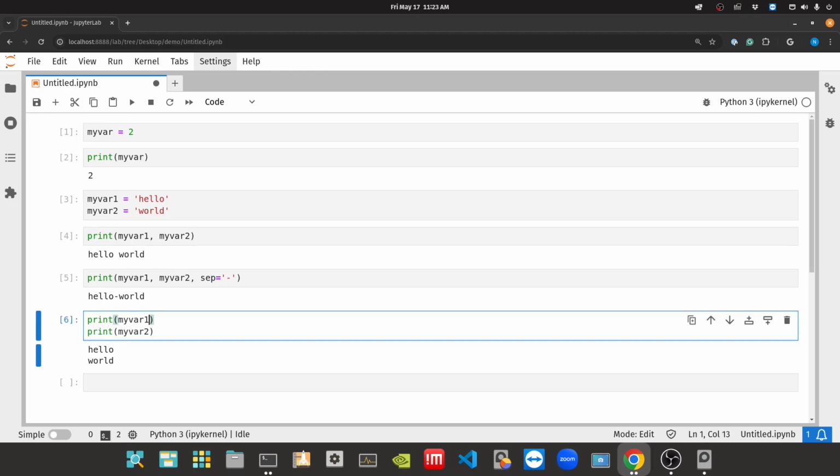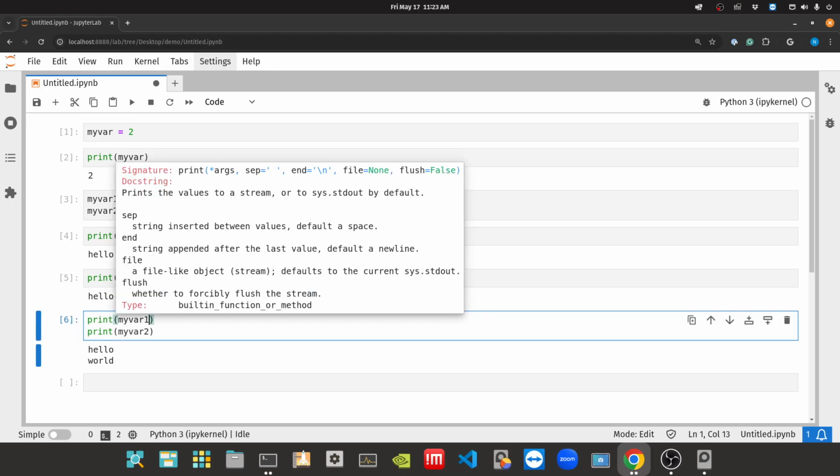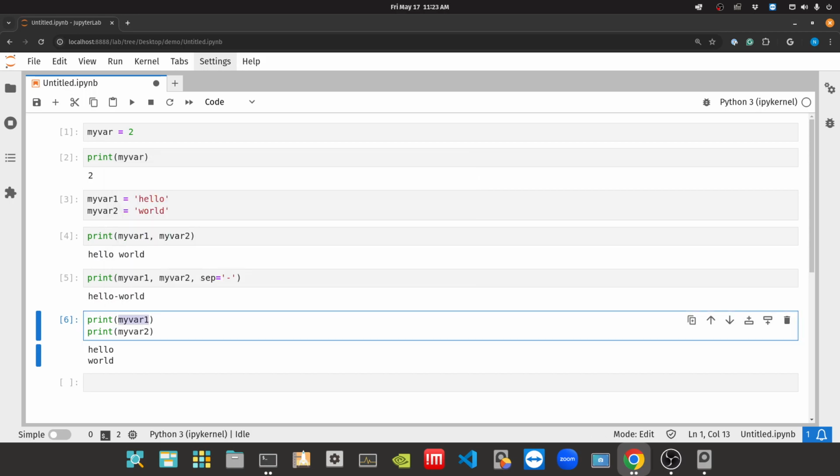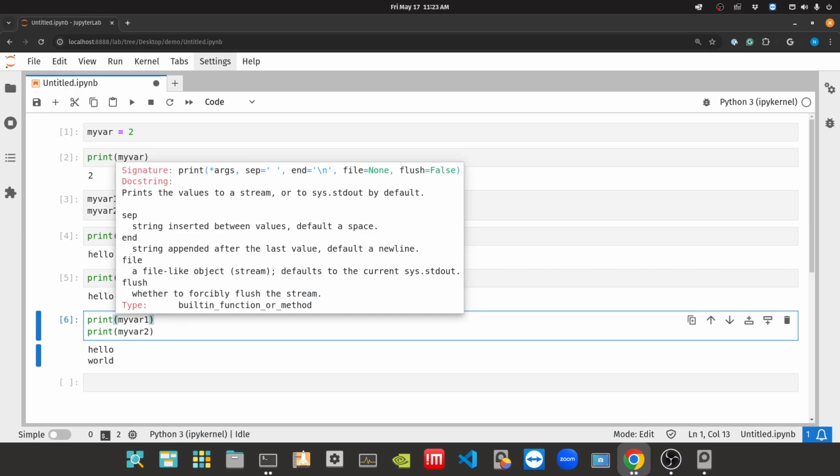Why is it doing that? Well, if I look again, hold down Shift and Tab, it's because of this end argument. So whenever you execute that print statement, it's going to look at all the arguments that you passed in, and at the end of that, it's going to print out a new line character. That's what \n is. Okay, so that's a new line.